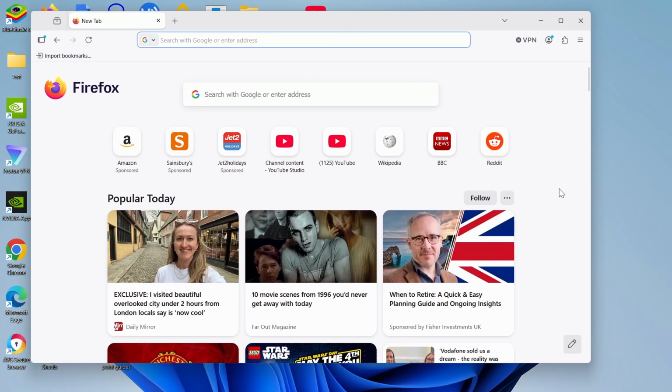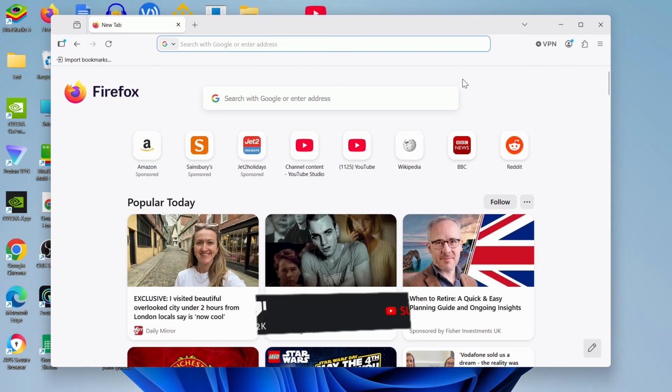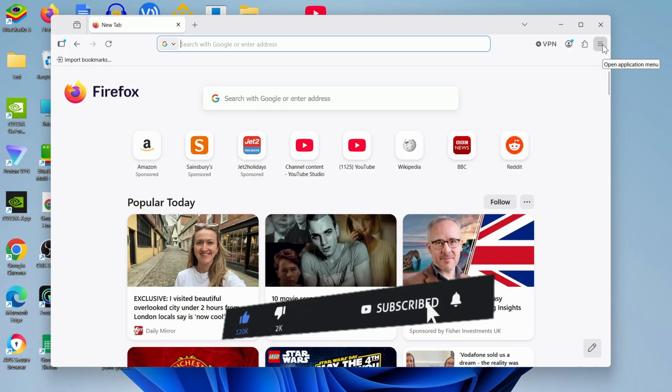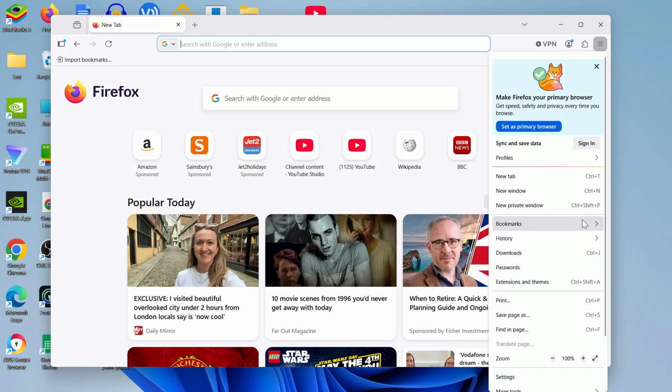Now to get started, what you want to do is open up Firefox on your PC or laptop, and once you've done that, you want to come up to the top right hand corner, click onto the three lines which says Open Application Menu. From here, you want to scroll down into the settings and then give that a click.